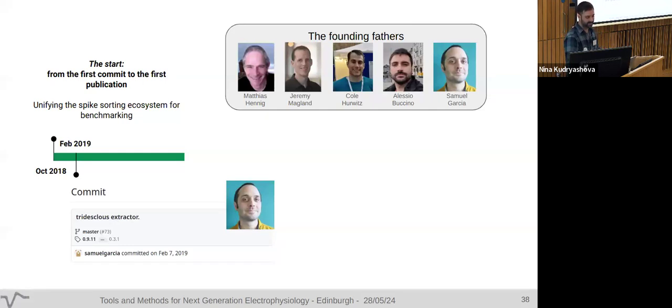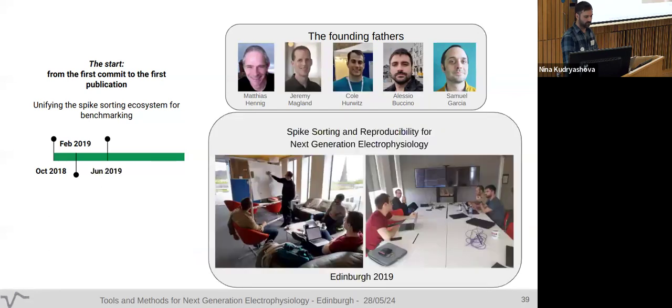And then from there, actually, we started working again. The first effort was in unifying and benchmarking the spike sorting framework. So we had an event right here 5 years ago in June. So basically, it's almost a 5-year anniversary called Spike Sorting and Reproducibility for Next Generation Electrophysiology. Here's the 4 of us because Matthias was taking a picture, I guess.